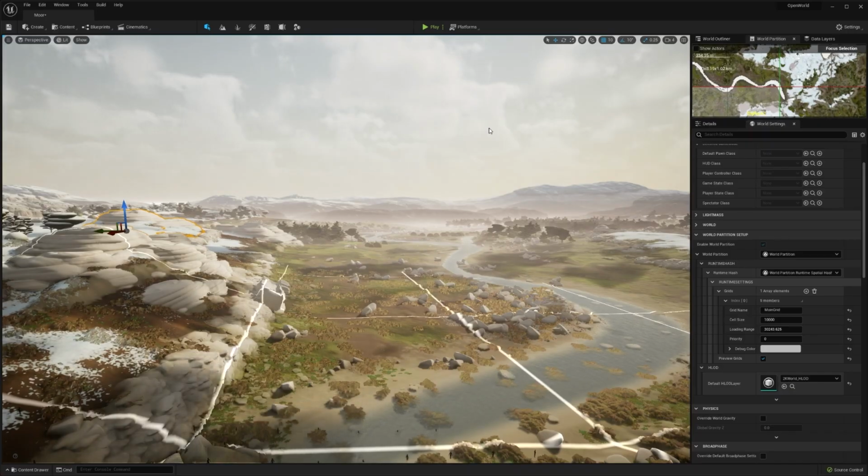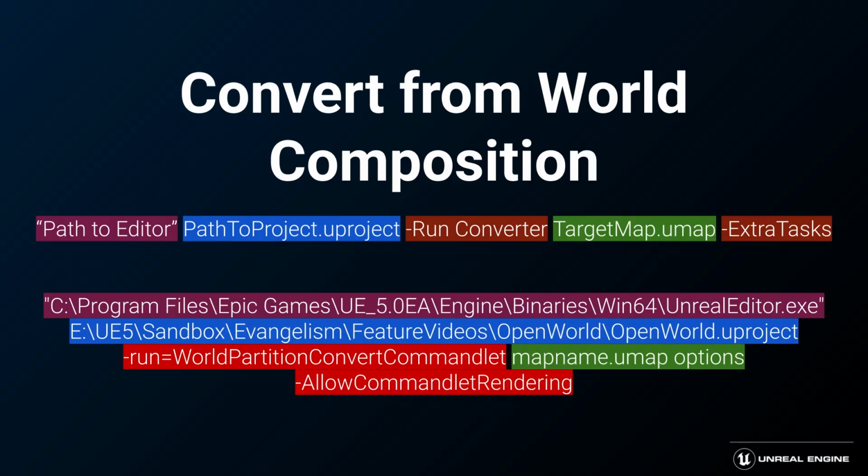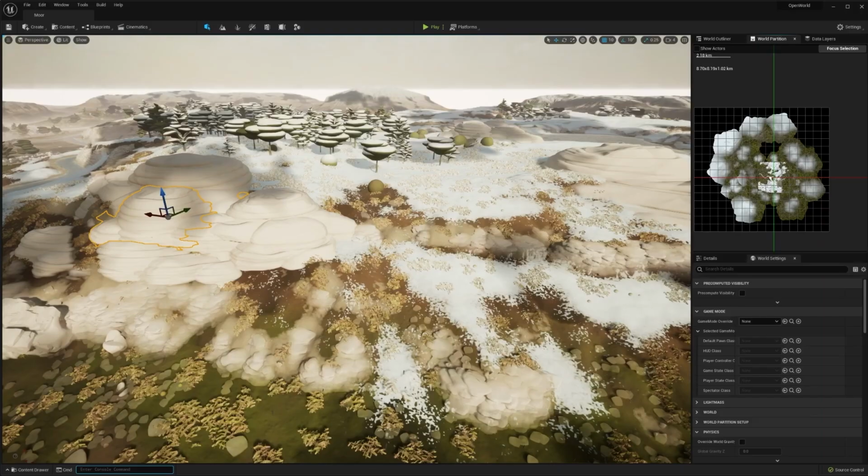If you already have an environment inside World Composition, we can convert that as well. We have a custom commandlet that you can use. Just convert your project to Unreal Engine 5 and then run the commandlet targeting the master level.